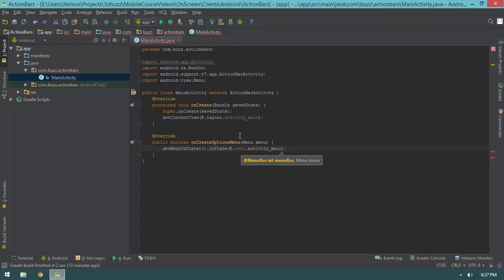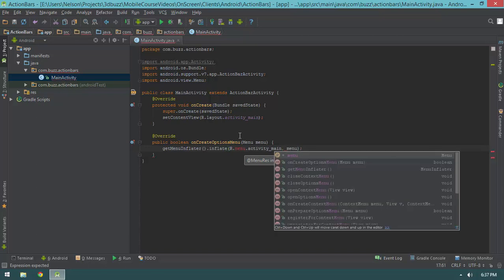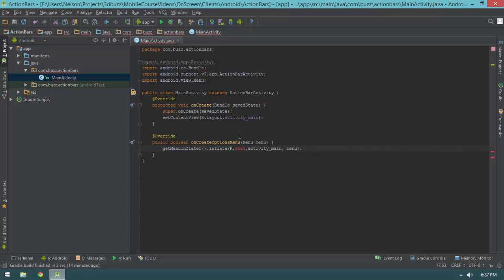Sure. So our menu will follow the same naming convention as our layout. Now, of course, this errors out right now, because I don't have a menu called activity main, but I will here very shortly, so don't worry about that syntax or compiler error. The second parameter is a menu, and that not surprisingly happens to be the menu object, which is going to receive all the elements that have been inflated.